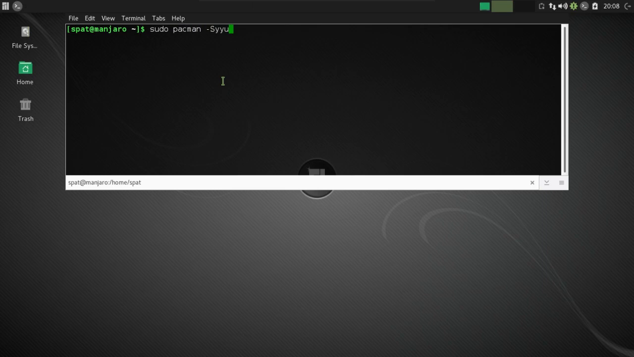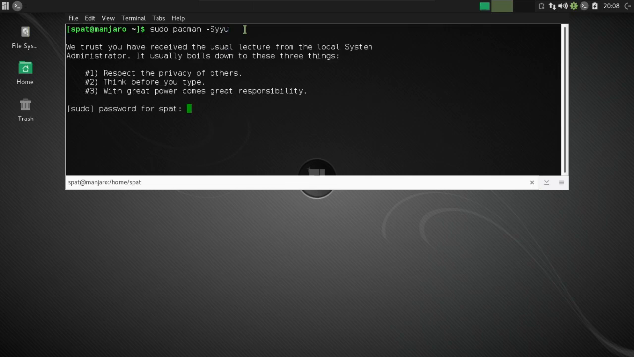yyu. What this is basically telling Pacman to do is run a synchronization, and it's also going to update the mirrors and the lists, and the u updates. The yy basically forces that synchronization update. And then the u here will actually run the update for us. This message that you're seeing here only appears once.